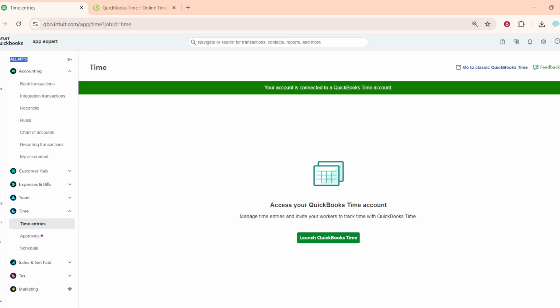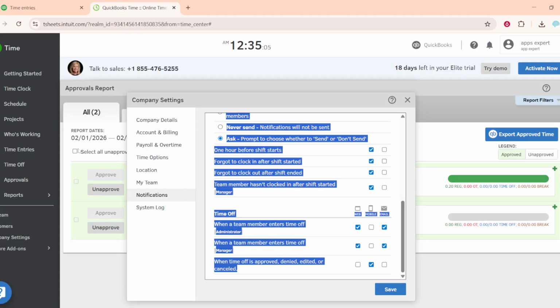Start by opening QuickBooks Time. If you're in QuickBooks Online, go to All Apps, select Time, and choose Launch QuickBooks Time. Once it opens, head to Company Settings in the top navigation and select Notifications. This is your hub for everything we'll configure.